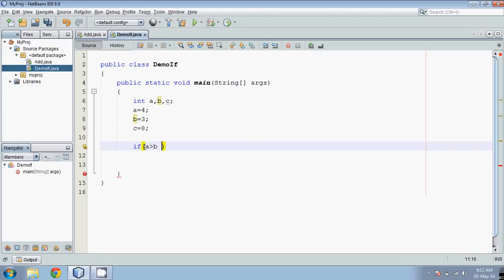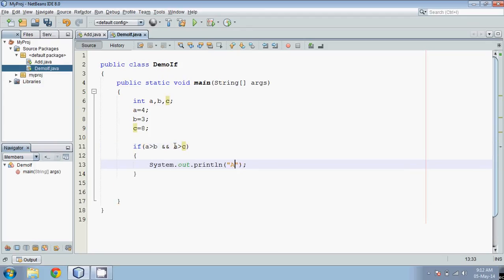So when we have this AND condition, we have to use ampersand. So ampersand defines the AND condition. Okay, and then we can say A is greater than C. So if A is greater than B and A is greater than C, we can say A. Okay, then we'll say else if.